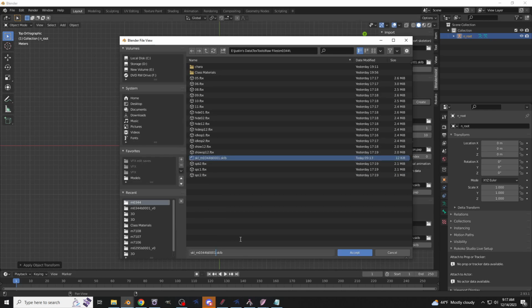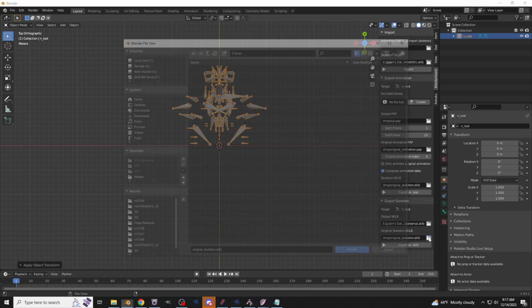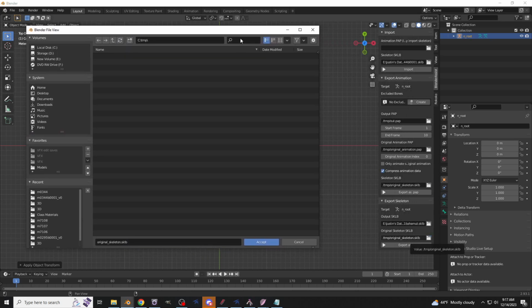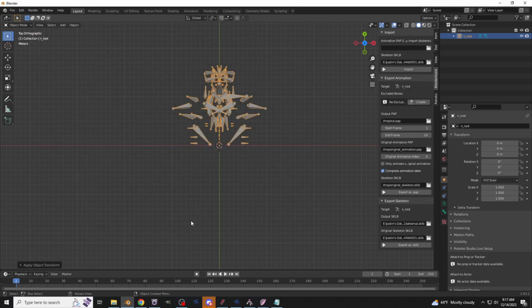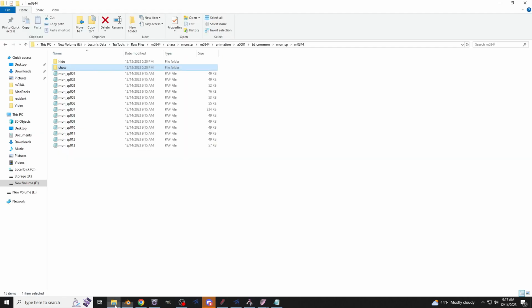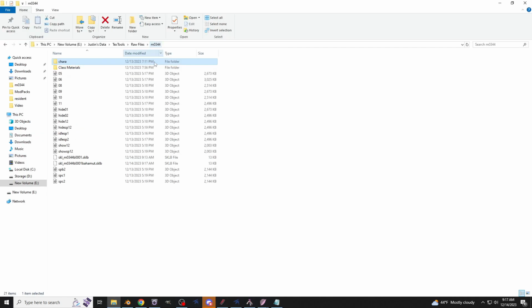And I'll just rename this, Bahamut. Accept. And you have to select the original skeleton. So that's the output. Now I have to select the original. And now I'm going to export. So now when I come back here, there's my new skeleton file.